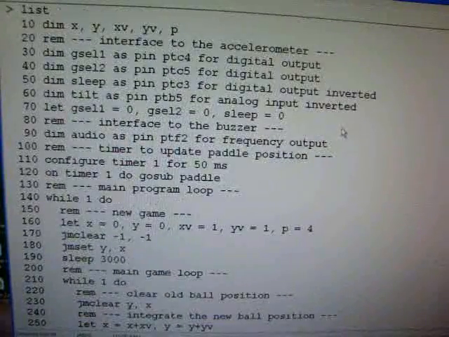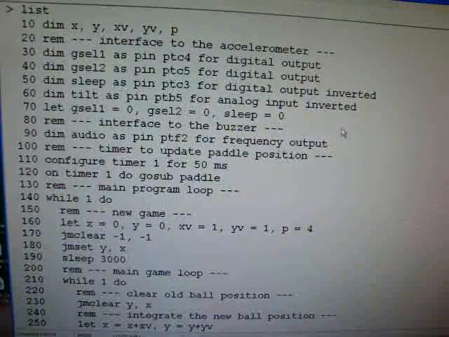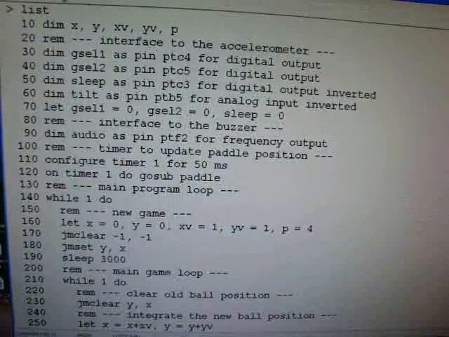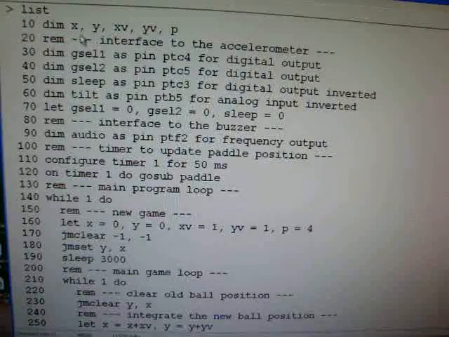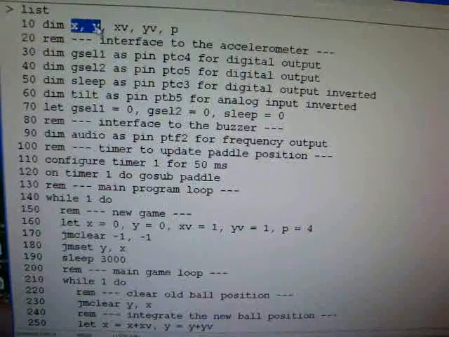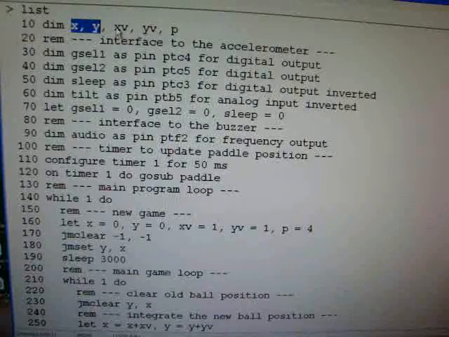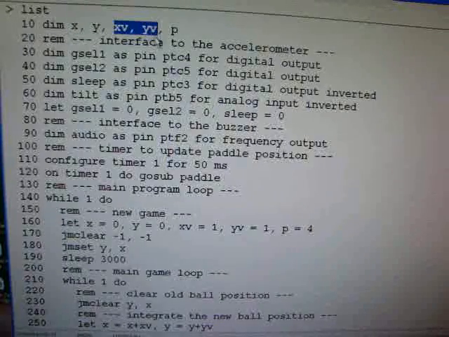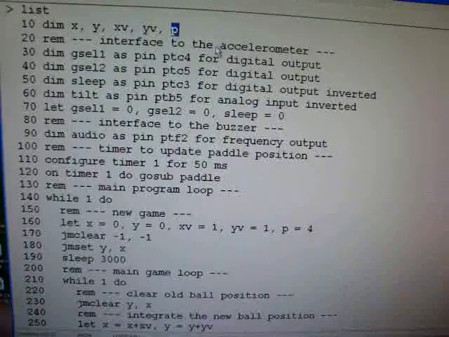So this is the start of the program. It's however many lines that was, 93 lines I think, or something like that. We start out by declaring some RAM variables. X and Y are basically just going to be the position of the ball at all times. XV and YV are going to be its velocity components, typically 1 or -1. P is the position of the paddle.